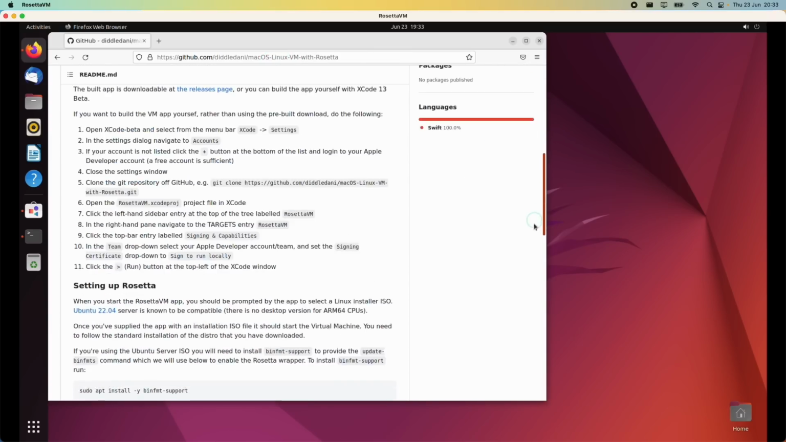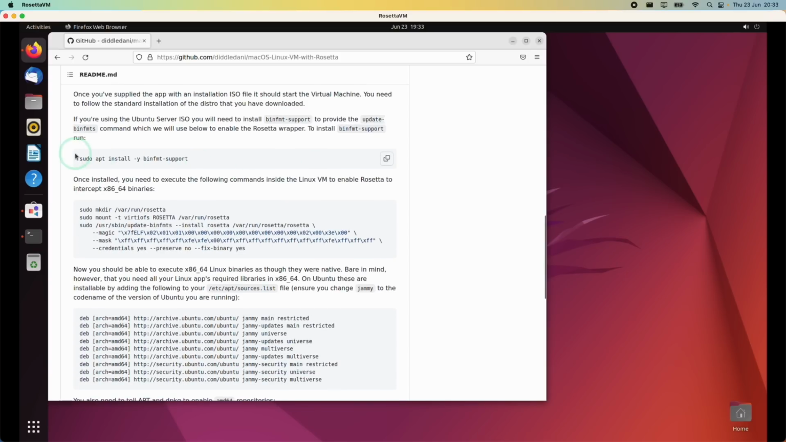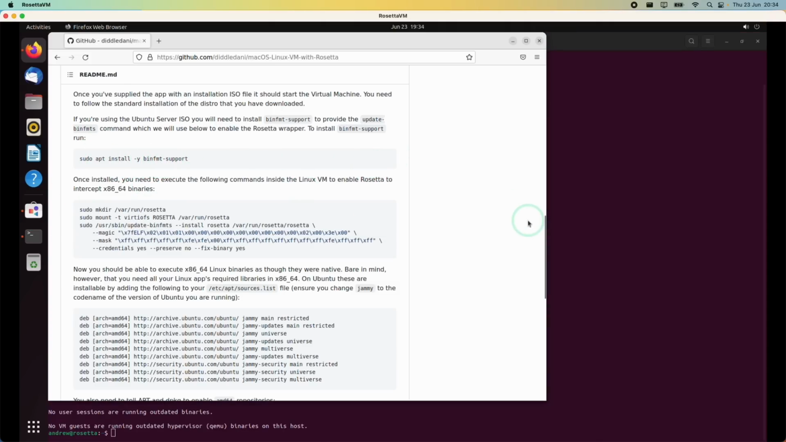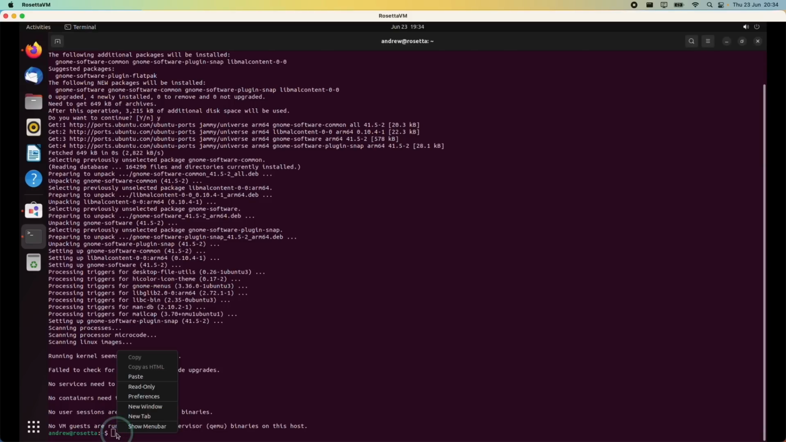And that's going to make it much easier to enter the Linux commands, which we're going to copy and paste into terminal. And this is going to allow access to Rosetta on the virtual machine. So what we're going to do is copy this command here, sudo apt install binfmt-support. Once we've copied the command, I'm going to right click on the space and then press paste and then return.